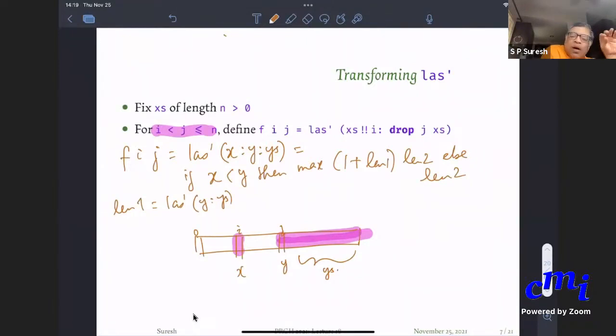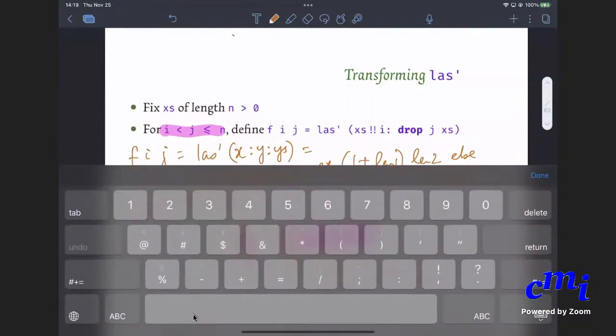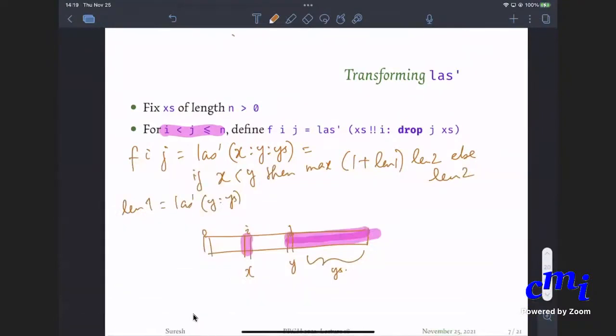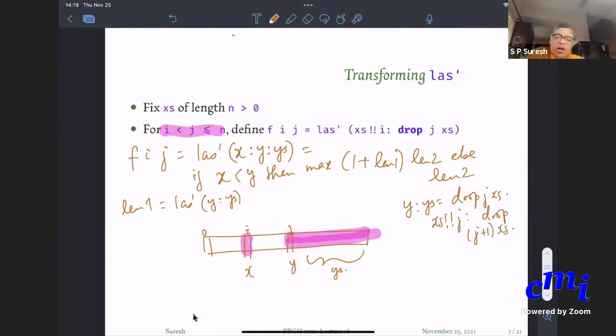So what is y colon y's in terms of x's? Let us first get that. It is just drop j x's, right? Yeah, y colon y's is just nothing but drop j x's. But drop j x's is nothing but x's at j followed by drop j plus 1. Right? You take the jth element, and the rest of the list is what you get after dropping j plus 1 elements.